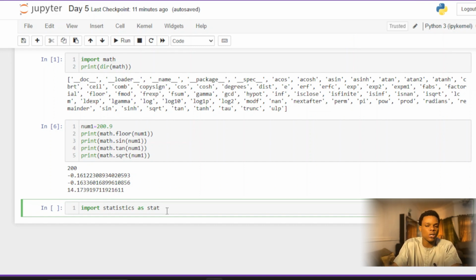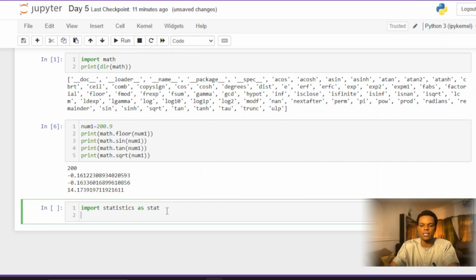Okay, so let's say your name is John Doe and I say JD. JD is a short form of John Doe. So with statistics, we are just renaming it to a short form, which is stat. So now the next thing I want to do, I want to see other things that are inside of this file. Who has an idea of what I'm going to do? I'm going to give you a few minutes to answer that question. If you got it right, put it in the comment below.